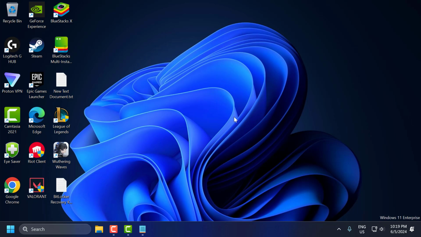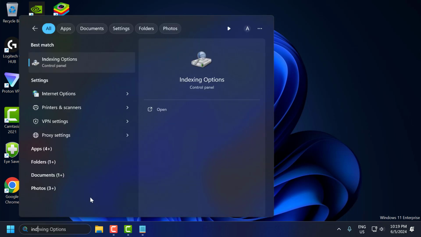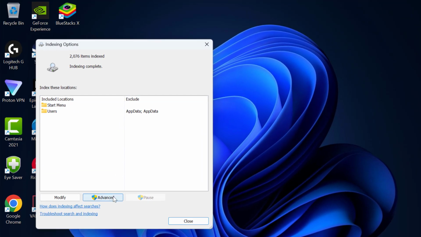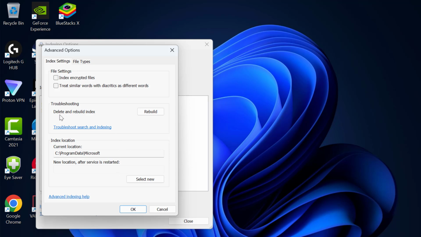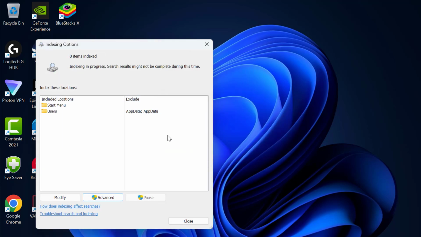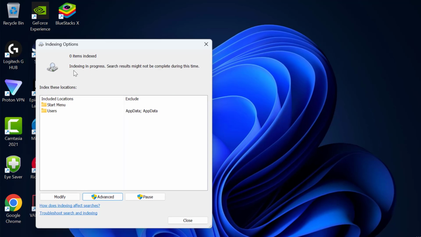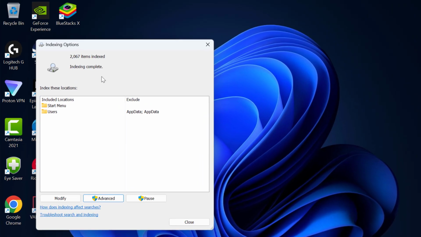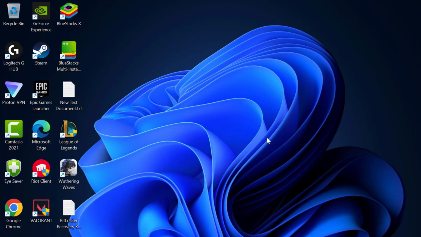The second step is to rebuild the search index. To do this, go to the search menu and type indexing options. Click on open it. Select the advanced option, and under the troubleshooting, you just need to select rebuild and select OK. Wait for this to complete, guys. After the indexing is complete, just close stuff here.